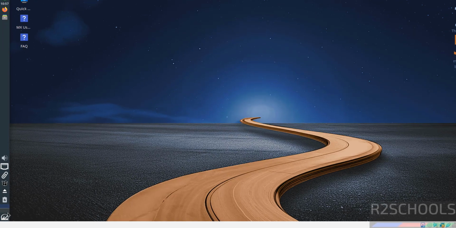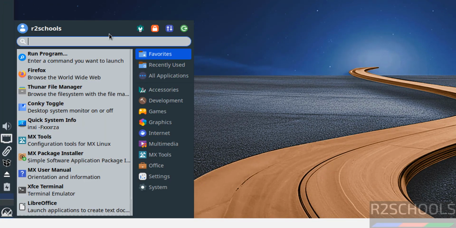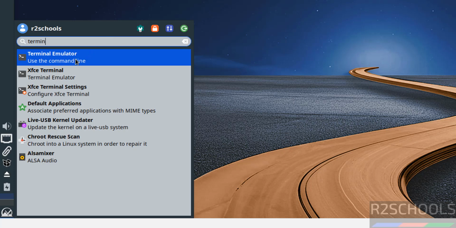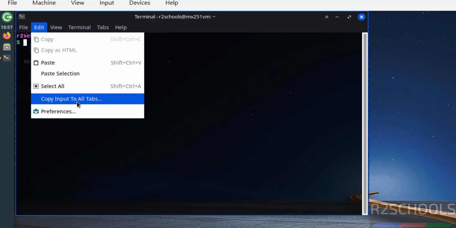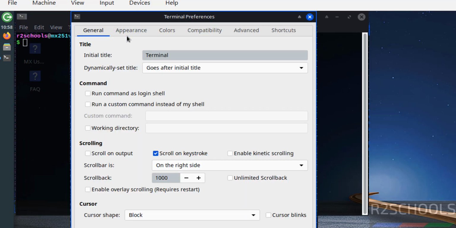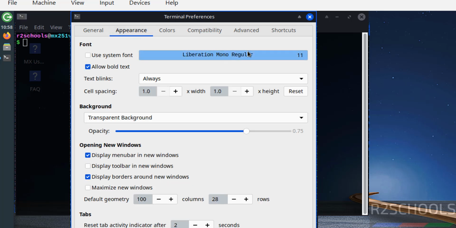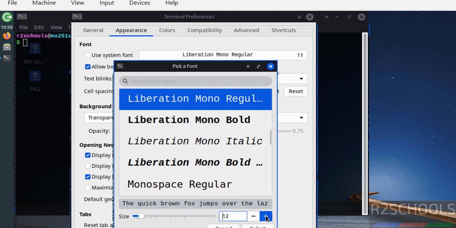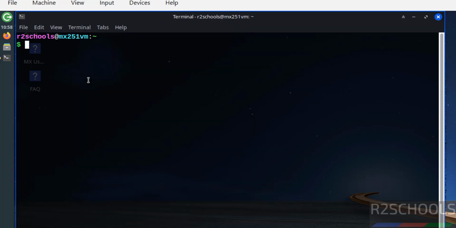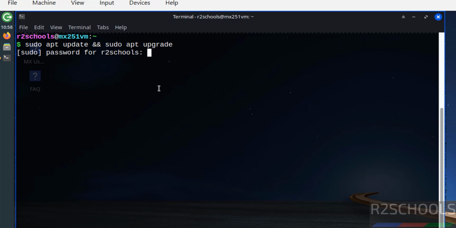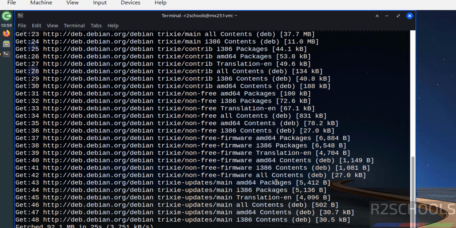Close this one. Now open terminal. Increase the font size. See, font size has been increased. The first step after connecting to MX Linux is we have to update the packages. Sudo apt update, sudo apt upgrade. Hit enter. Provide the password of the sudo user. Okay, this will take time.